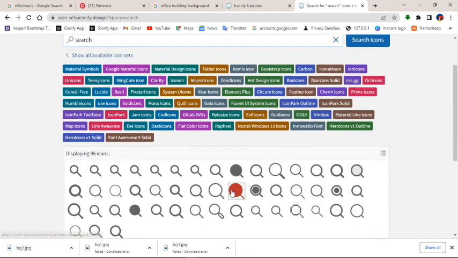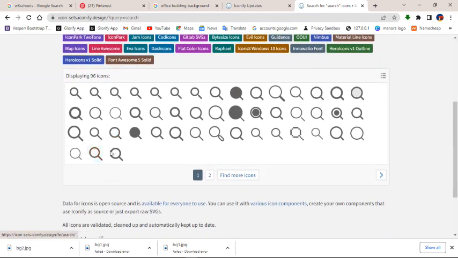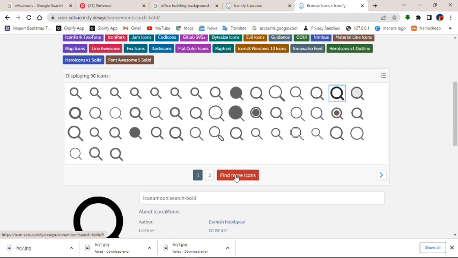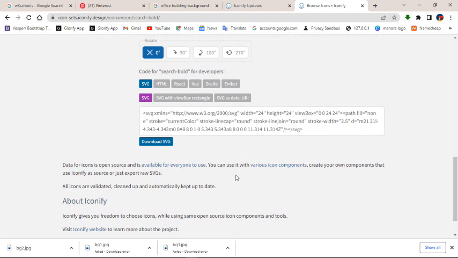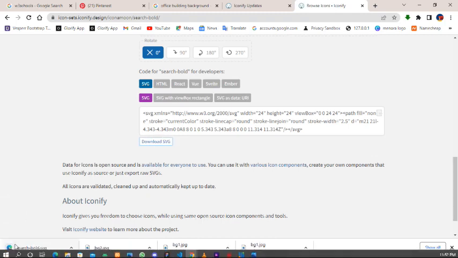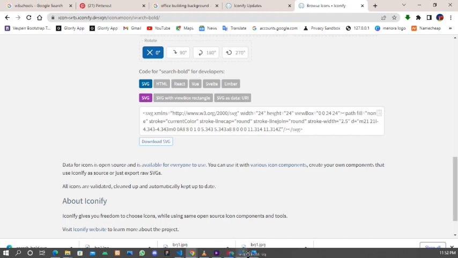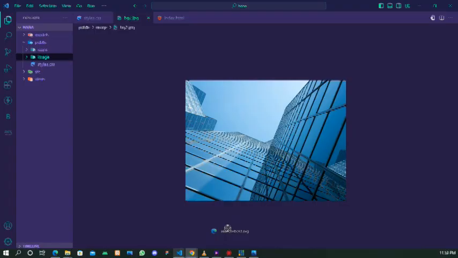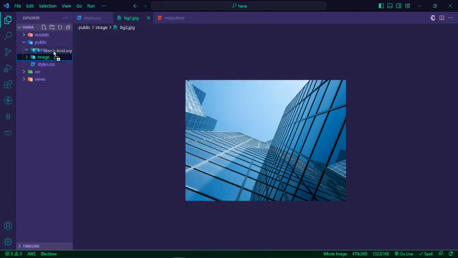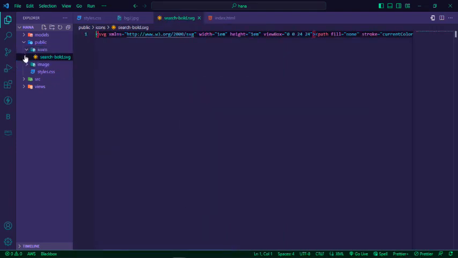Okay, so we have different search icons. Let's just look for the one that we would like. I think this one will do. You can download the SVG or copy the SVG code, but since we already have an icon folder, we just download our SVG, then drag it into VS Code, into our icons. Yeah, it's as simple as this.